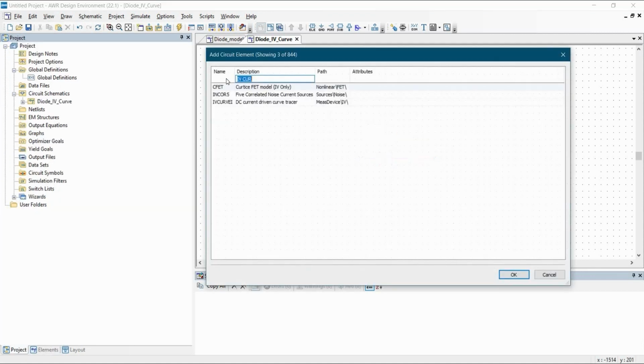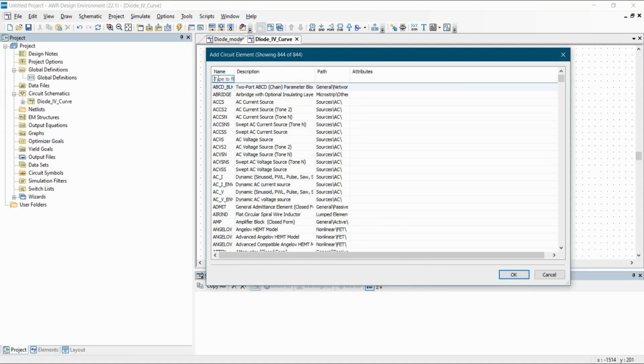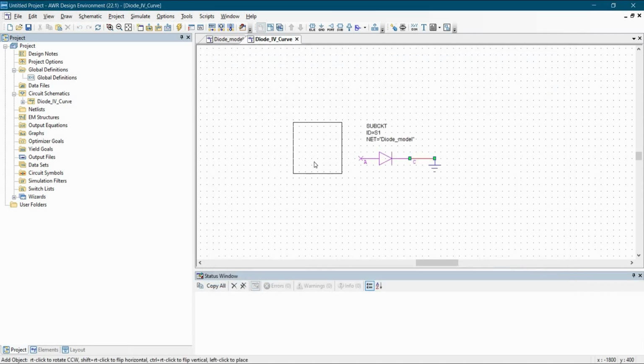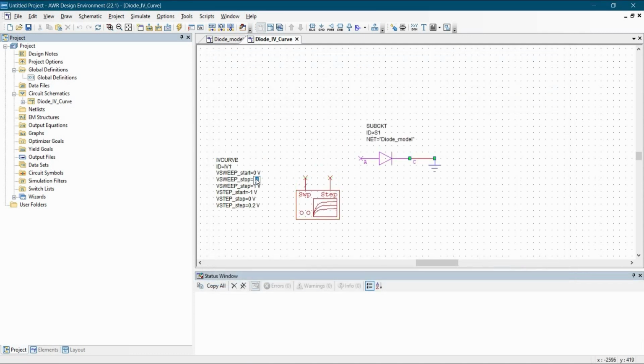And next we are going to place the measurement device, which is IV curve. To do that, we'll again go back to library. And here we are going to search for IV curve. So let's search. Okay, this is the one that we are going to use. We'll place it somewhere here. Next, we are going to change the value. So stop voltage will be 1 volt, and the step size, let's make it 0.1 volt. And let all the other parameters be default.